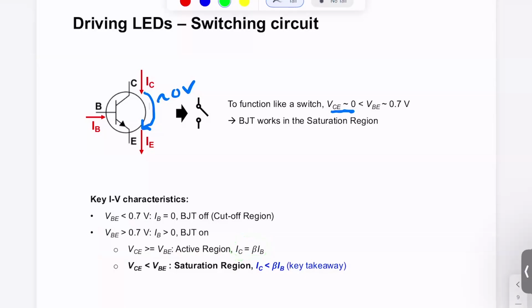This is actually how we normally use BJTs. We like this property because in this mode, we are essentially amplifying the base current by beta times. But this is a switch. So we want VCE to be around 0. This makes our BJT work in the saturation region. And the key characteristic of the saturation region is that your collector current will be less than beta times IB. So this is what we want to do.